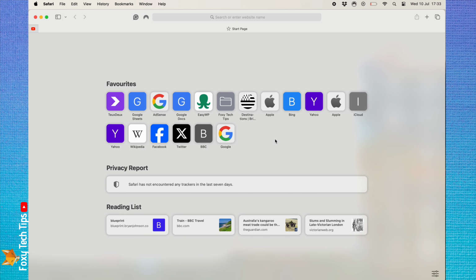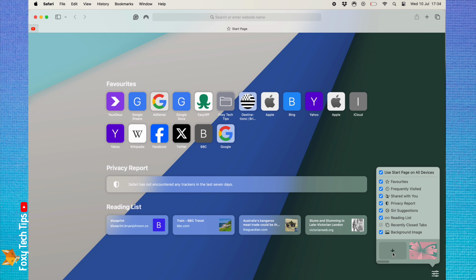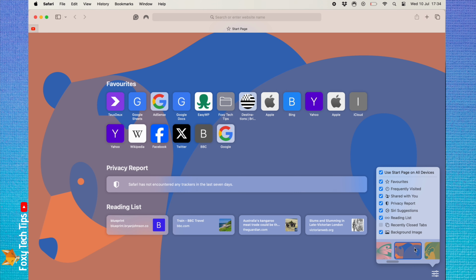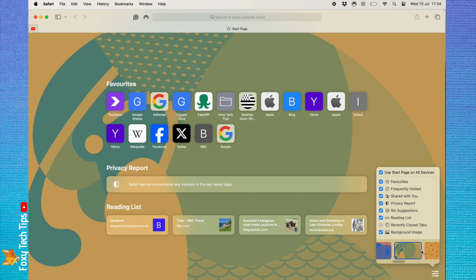On the Safari homepage, tap the 3 lines button in the bottom right. Tap Background Image at the bottom of the options. You can use your trackpad to swipe from left to right to look through the image options. Tap an image to choose it as your background image.